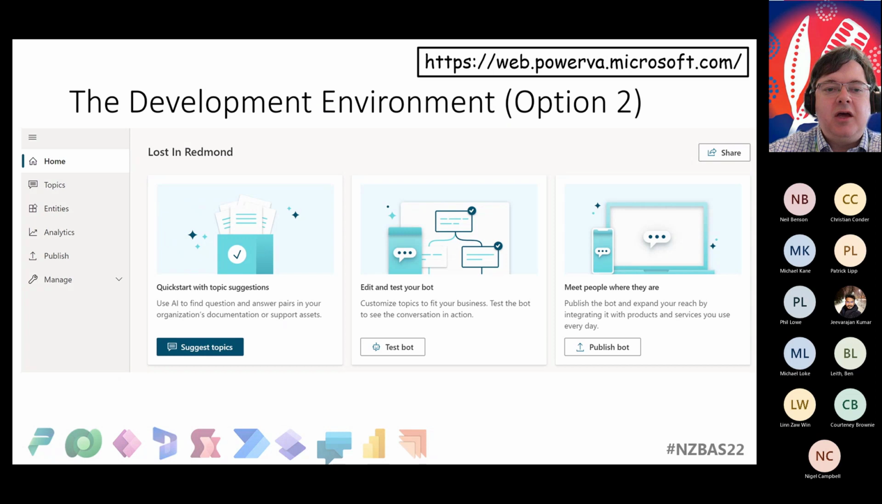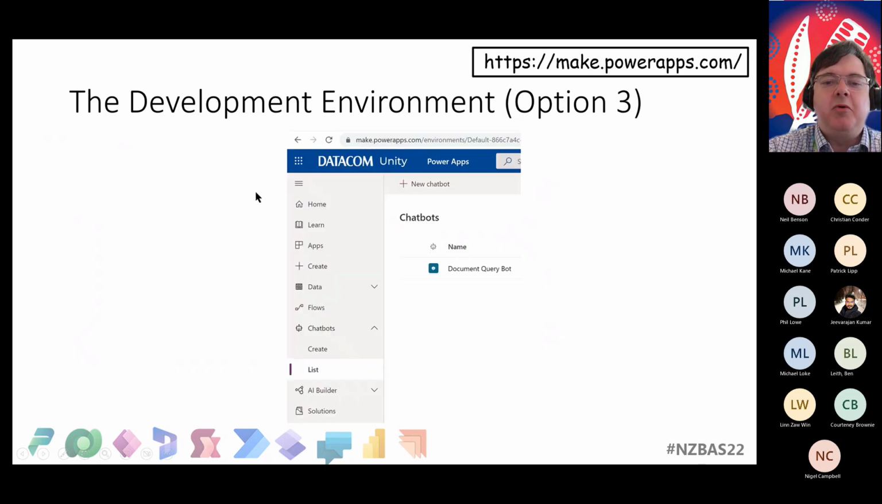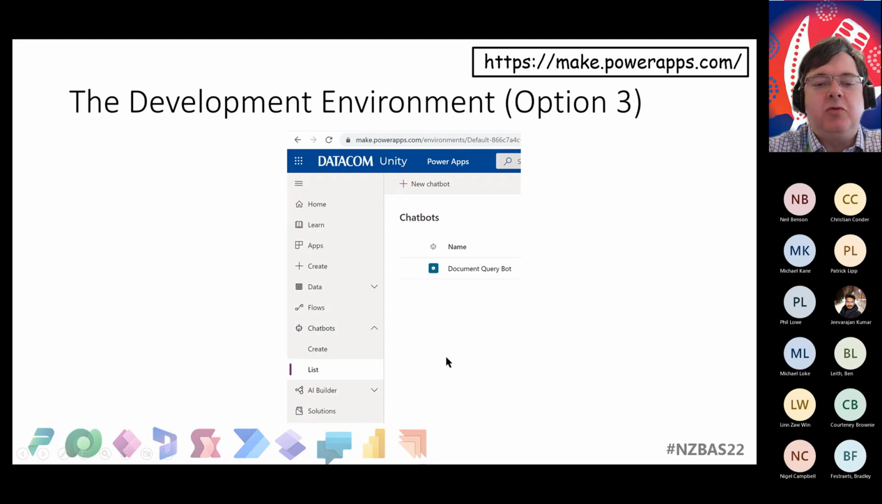Option 2 is the Power BI development environment. When I went there, Lost in Redmond was there as well. So I can test the bot, publish the bot, do all the things that I could in here. The third option is in the Make Power Apps. But when I went here, even though I was authenticated to my Datacom user account, the bot didn't appear. I'm not entirely sure why that's the case. There was another bot I'd been playing with which appeared here, but not in the other one. So there seems to be some weirdness with the communication between the environments, or some kind of restriction in place. But for me, the one which works the easiest is the Teams environment.